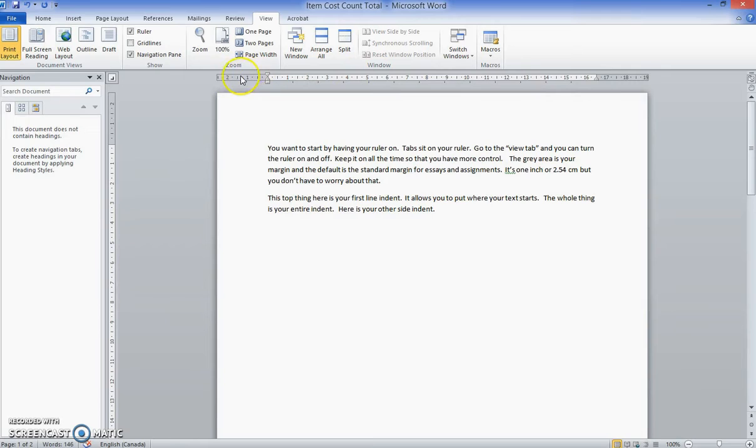On the left over here, this gray area is your left margin, and on the right over here is your right margin. Now this little doohickey over here is your first line indent. So watch what happens when I move this over to the right. You're going to like that. Wow, your first line moves to the right.